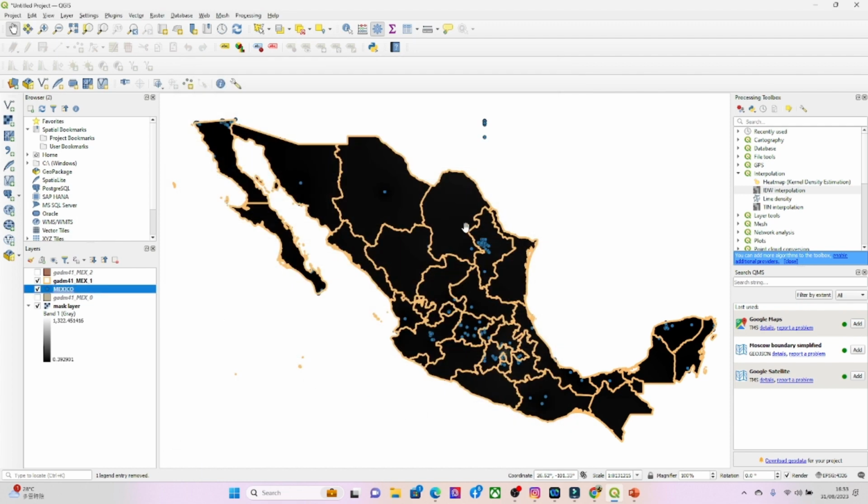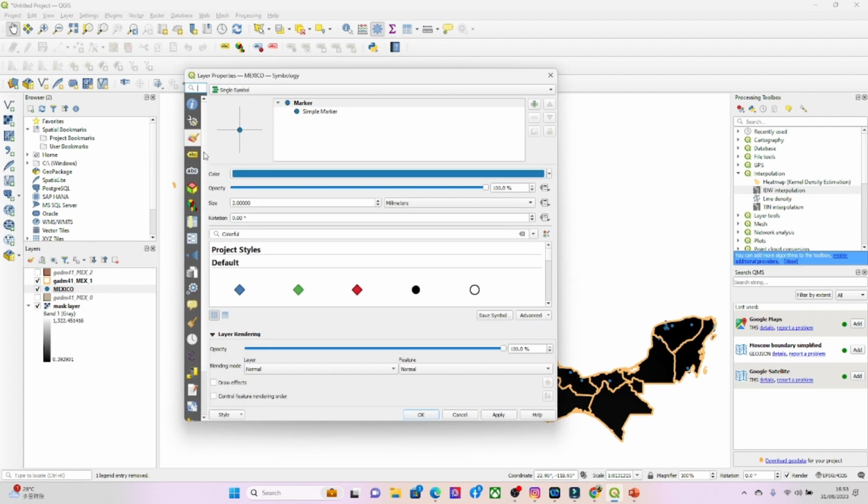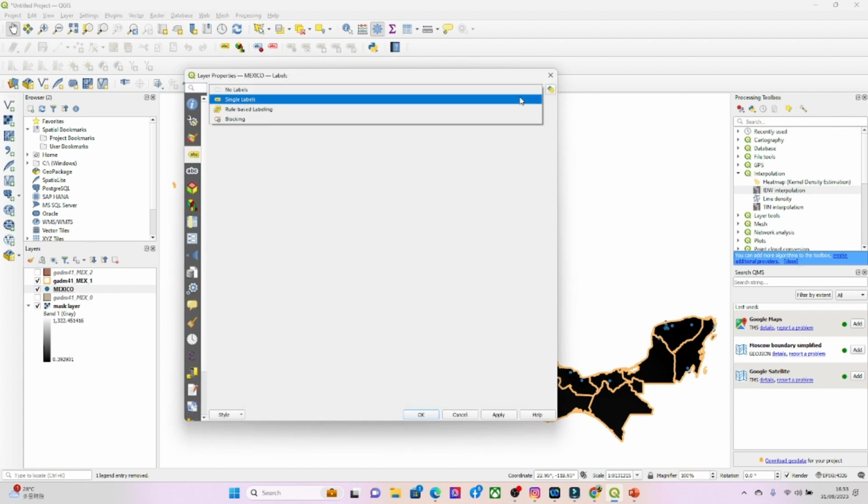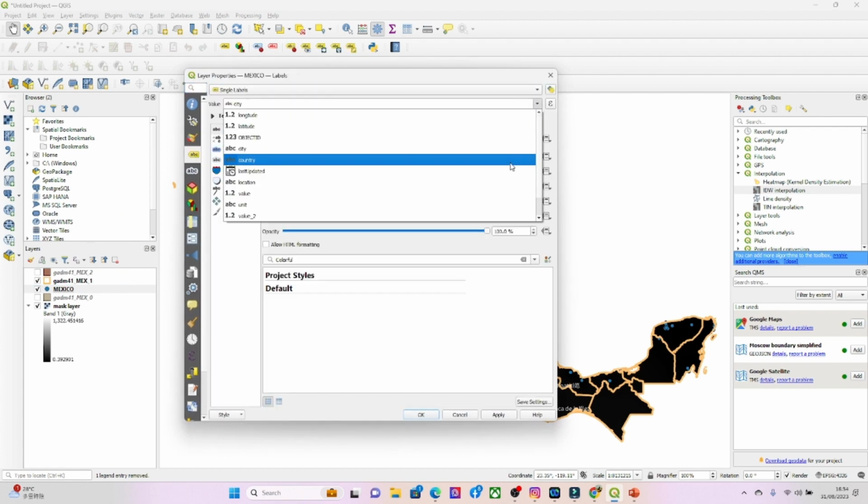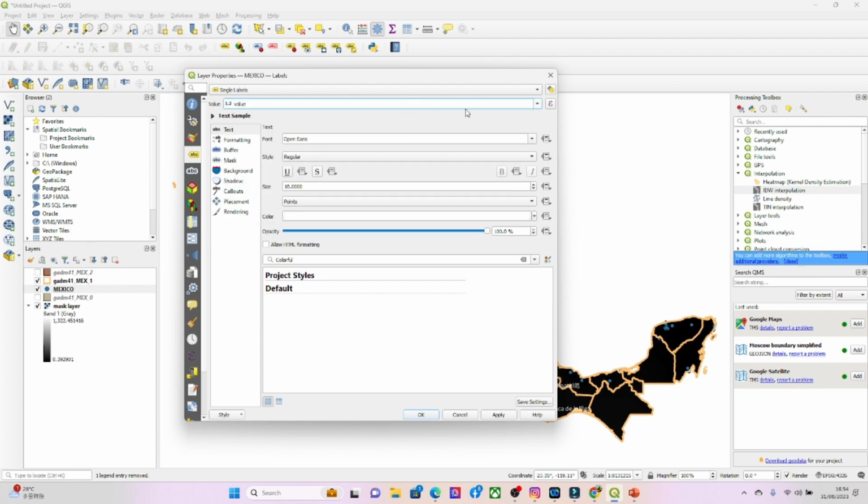Okay, this way. Then maybe we need to put the labels for PM 2.5 and for the Mexico shapefile. So for PM 2.5 here, we go to properties, we go to labels, we go to single labels, and here we do need to put value. Okay, then for colors, I guess white is the best one, so that we click apply, then we click OK.